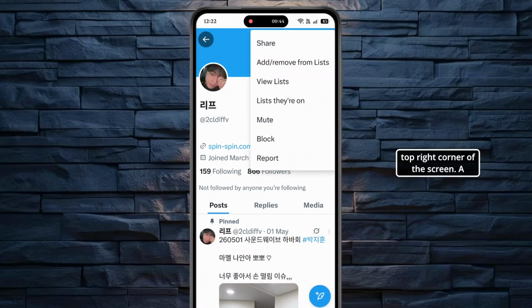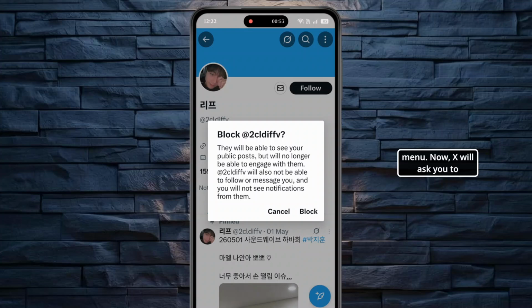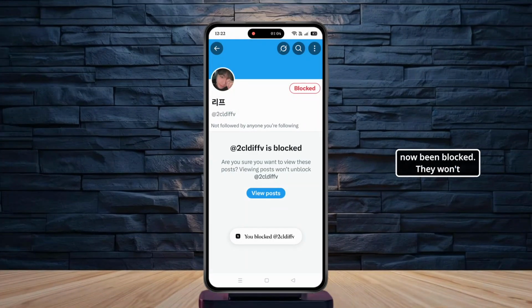Once you're on their profile page, tap the three-dot menu in the top right corner of the screen. A list of options will appear. Select Block from the menu. Now, X will ask you to confirm your decision. Simply tap Block again to confirm. That's it. The user has now been blocked.